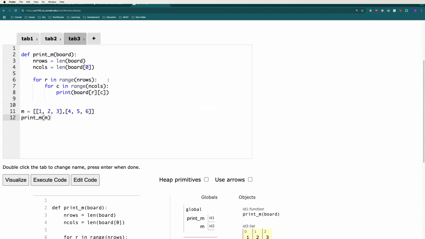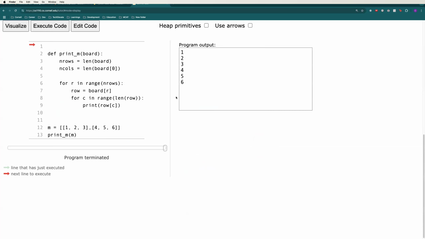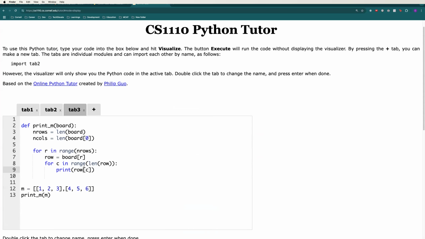To make it clearer, you can also do this. You can say current row is equal to board index R. Then go through the whole length of the row, right? And print that row index C. There are many, many ways to do it, and it will give you the same thing. Please play around with this algorithm and be comfortable with it. It's going to help you a lot.